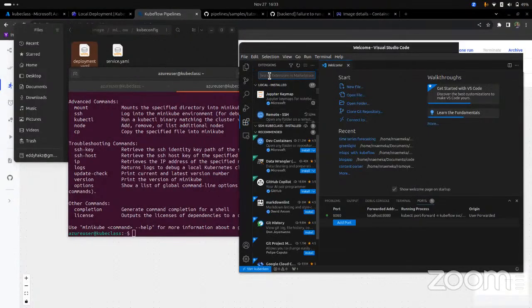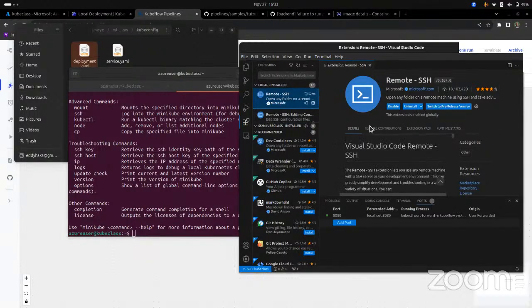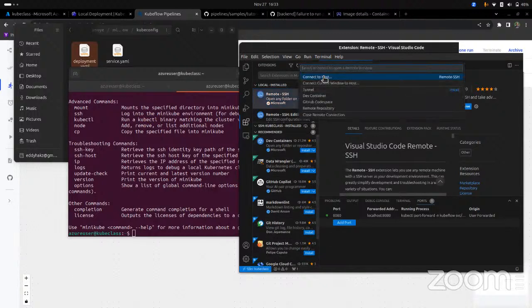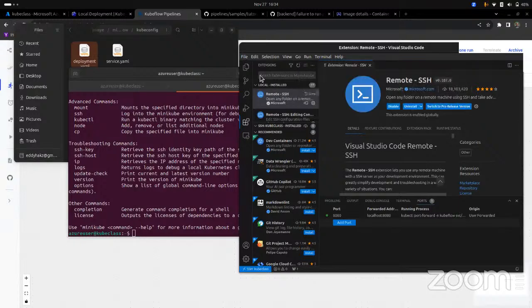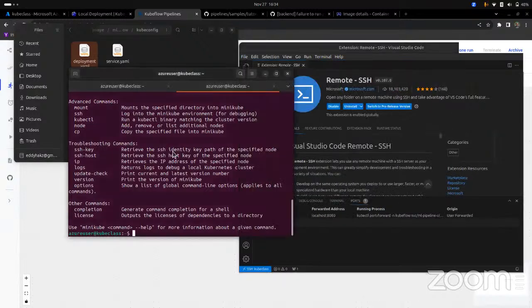First things first, you need to install the remote SSH extension here. If you're familiar with VS Code, you know that you can install extensions into your VS Code. When you install this, you come here and see something like connect to host, and then you specify the host right there. That's for virtual machines. If you are not working with virtual machines, just port forward and go to your browser.